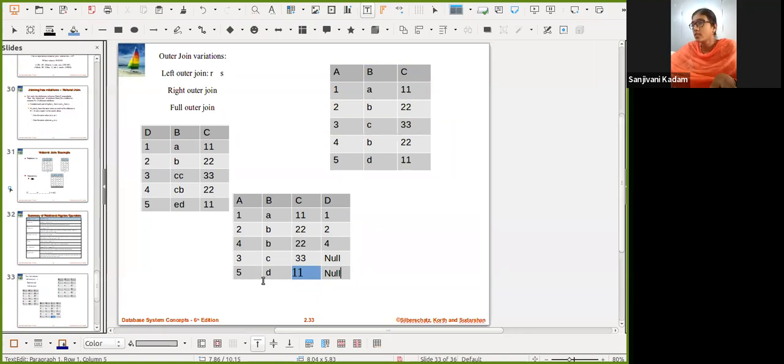Okay. Now for this output, every other tuple of this relation has been covered. C, we cannot find the matching, and for the D also, we cannot find the matching. So these will be added in the output, and wherever the columns or attributes from the other relation are there, it will put a null value. So this is the output of my left outer join.